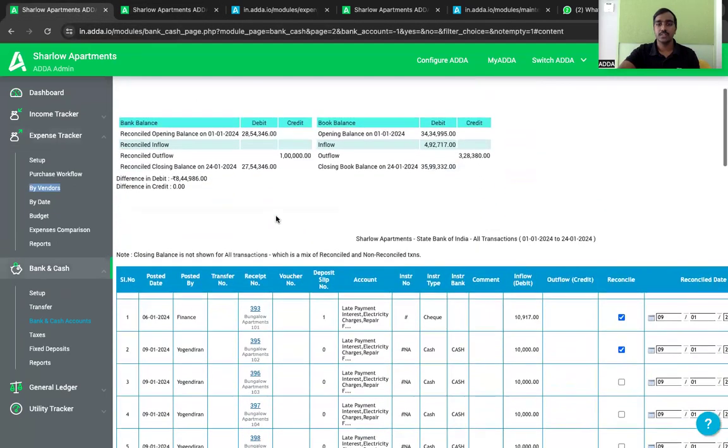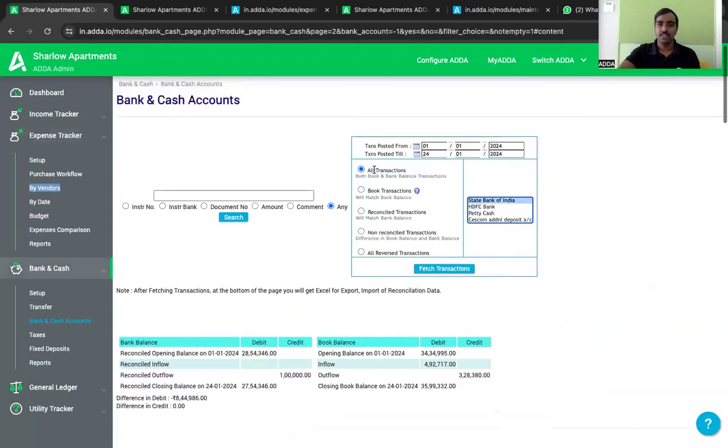Now the third important thing is that there are multiple filters given. Very important, you need to understand why they are given. One of the important things you need to understand here is that the reconciled transactions filter will show you only the reconciled transactions, without non-reconciled transactions.